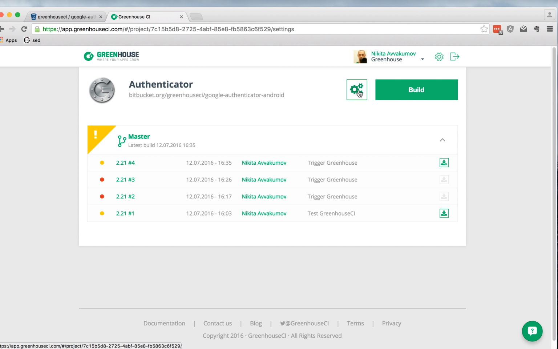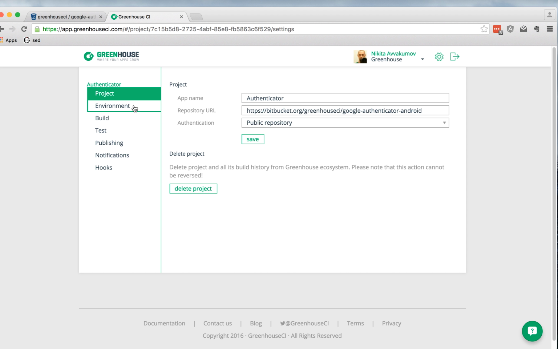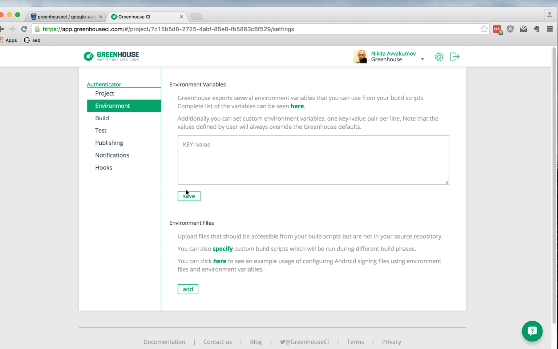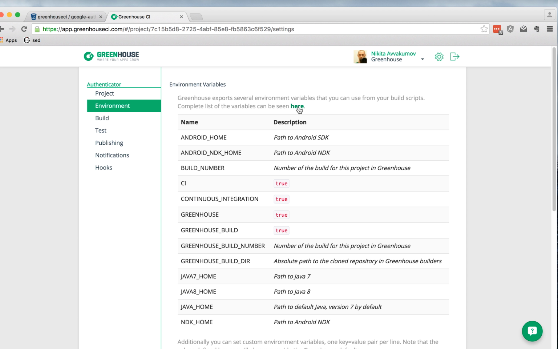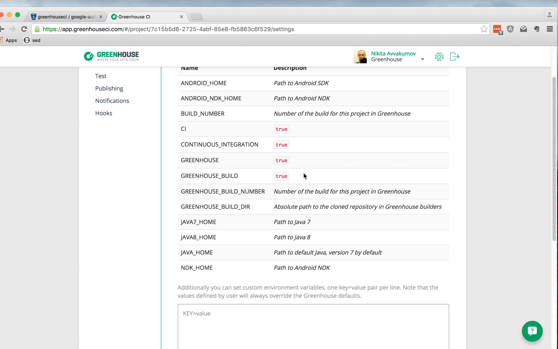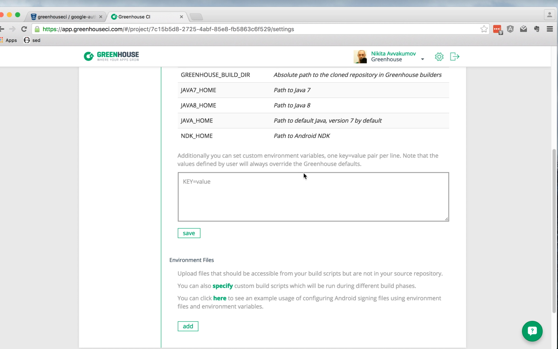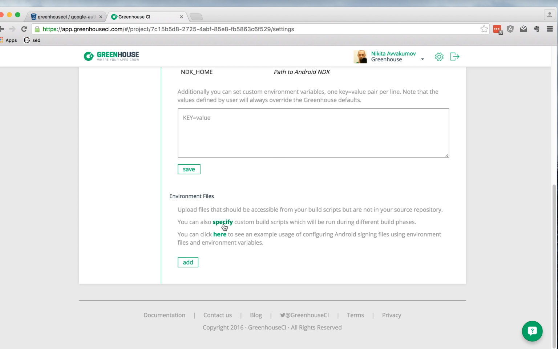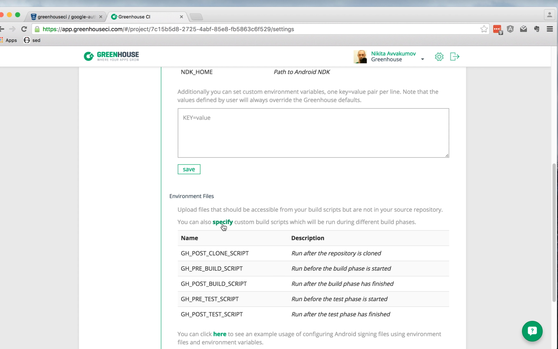If you're a power user though, don't think that this will keep you from fine-tuning and tweaking. Greenhouse lets you customize your build environment, exports a number of useful variables you can take advantage of, and allows you to upload custom scripts that will run at specific points in your build process.